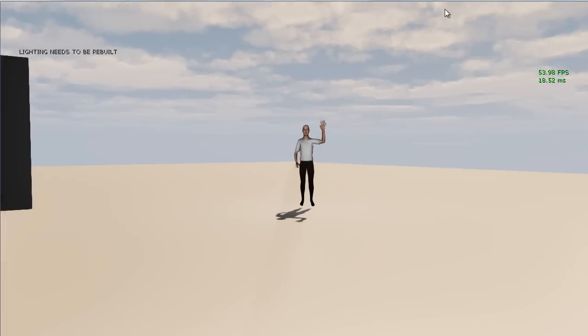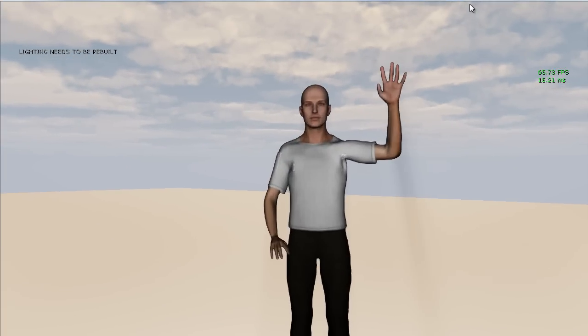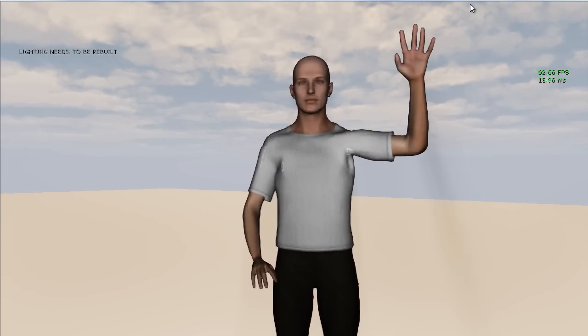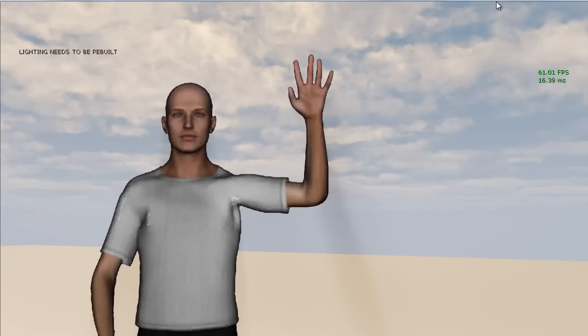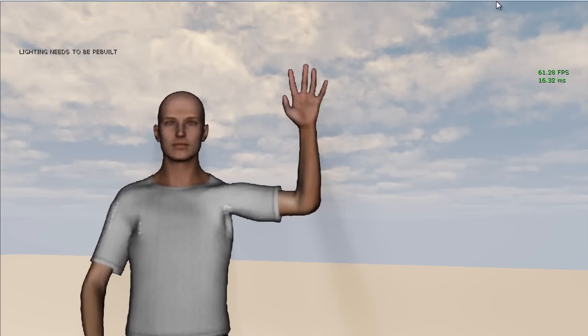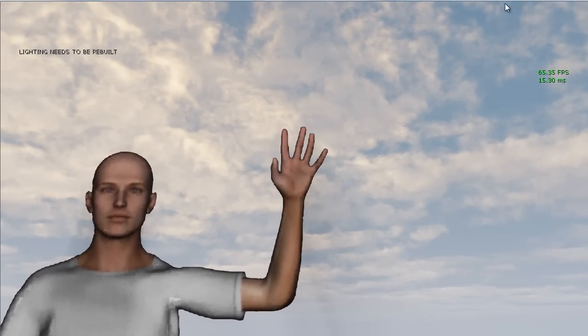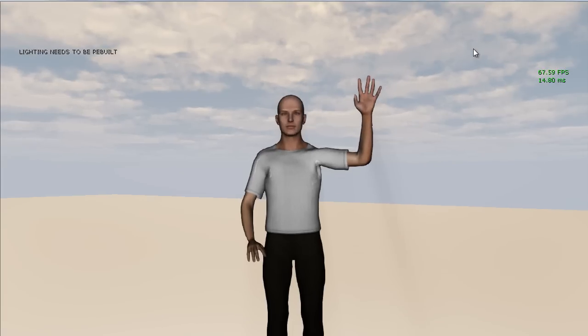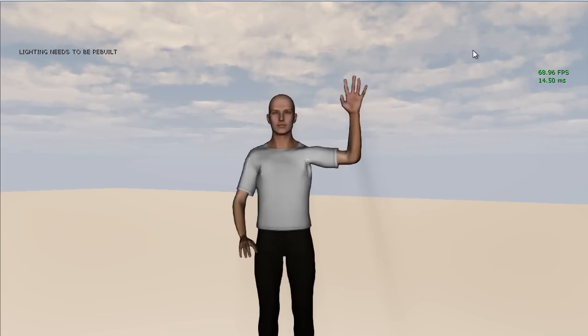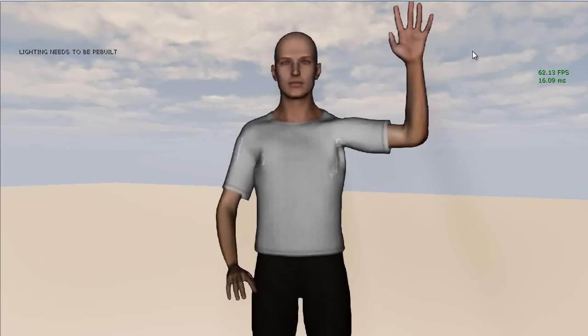If I go into the game here, you might be able to see some of the lighting change on the arm. Very slightly. I mean, if I put more hours of work into this, it could look quite good, I think.